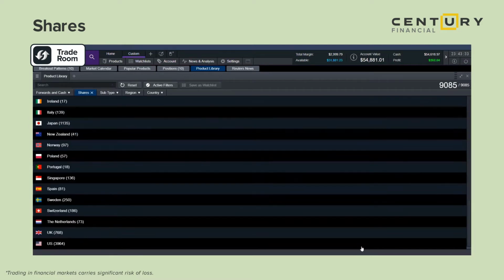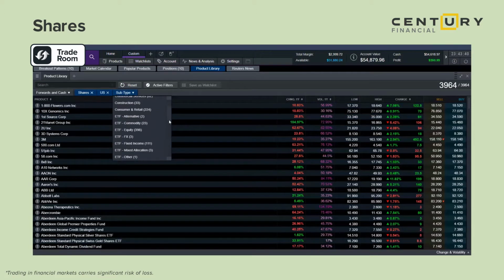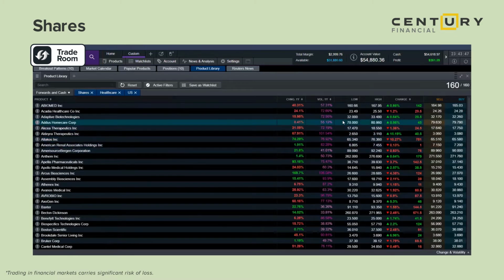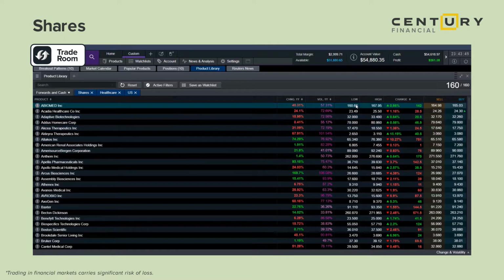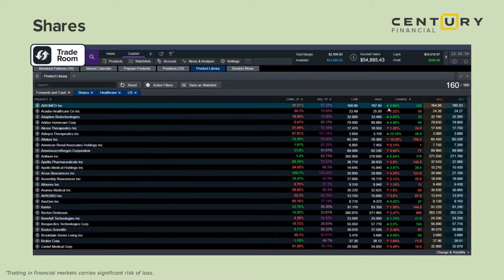When you go to shares, let's say for example, US shares, you can always select the sector you want to keep a check on. For example, you select healthcare. As you can see, the product library shows you all the healthcare shares, their today's low, high, the today's percentage change. Also, if you go down and select change in volatility, you can select the change which you want to measure.